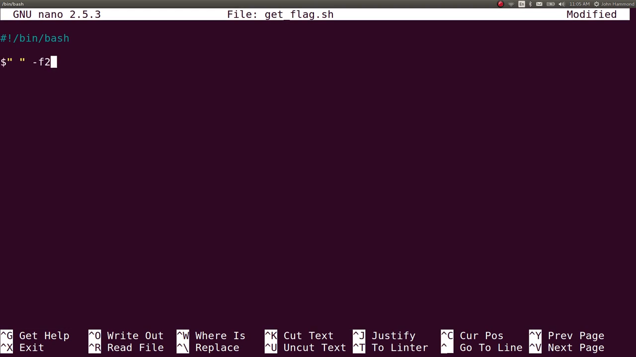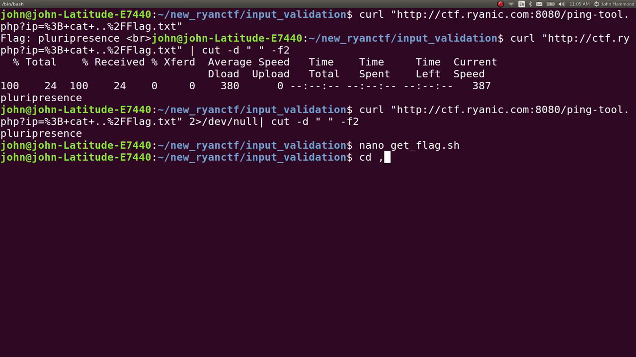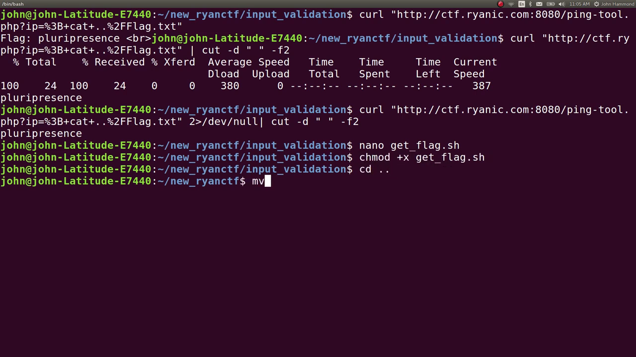I think that's good practice. I think that's good CTF hygiene or whatever. Trying to take notes of what you do here. Let's make that executable, and then let's mark this challenge as complete.